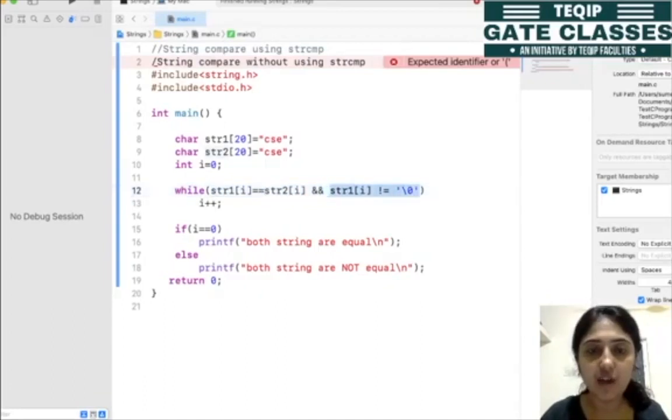So in this case this first condition is true and the second condition is also true, right? The string 1 of i, that means string 1 of 0, is not equal to the null character. So therefore the control comes inside this while loop and it will increment the value of i by 1. So here the value of i now becomes 1.